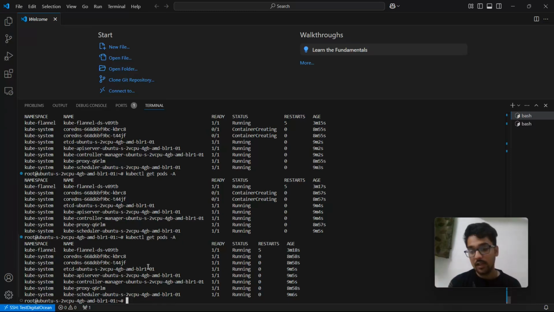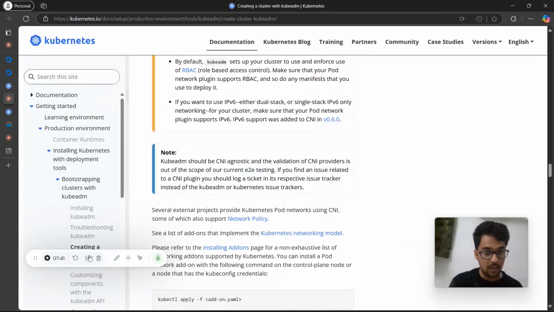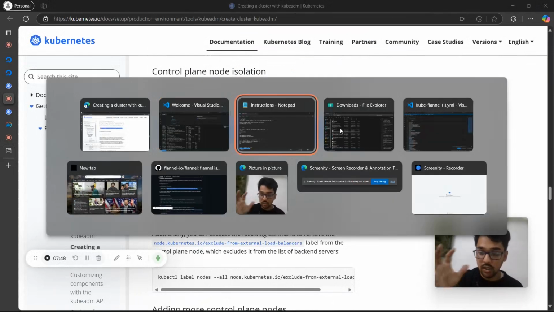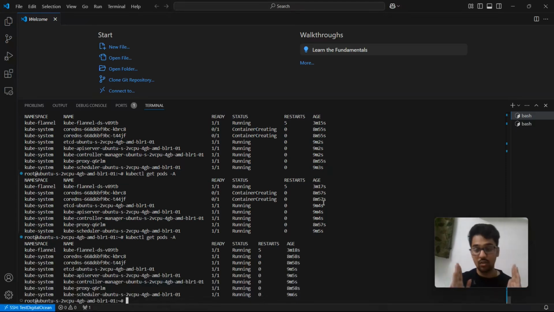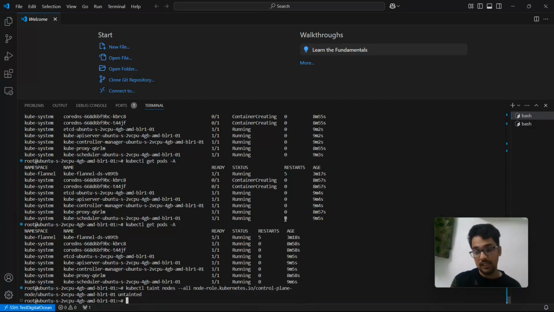For people who are looking for a single node cluster, you need to run one more command, that is this. This is to ensure that the pods can be scheduled on the control plane as well. So this is only for people who are willing to set up a single cluster or multi-cluster, but they want the control plane to be utilized as a worker node as well. Yeah, that is it. That is everything that needs to be set up for Kubernetes.